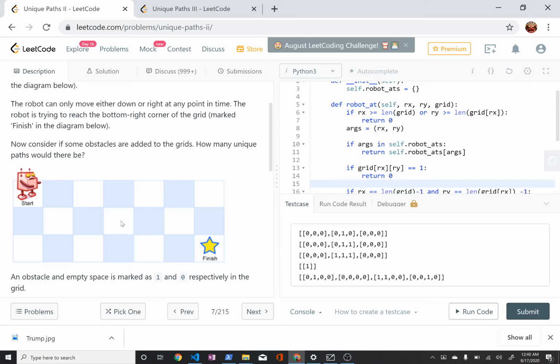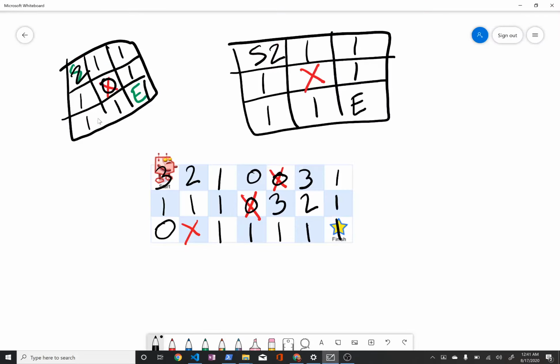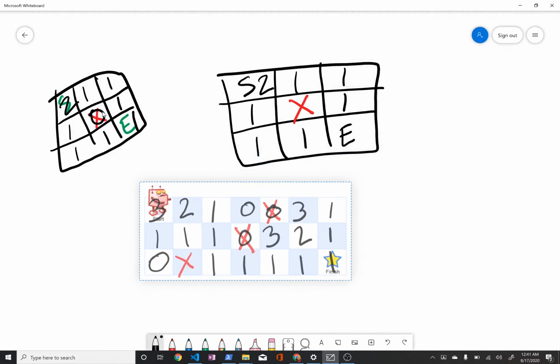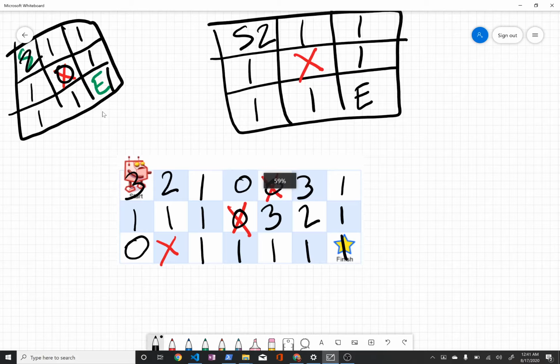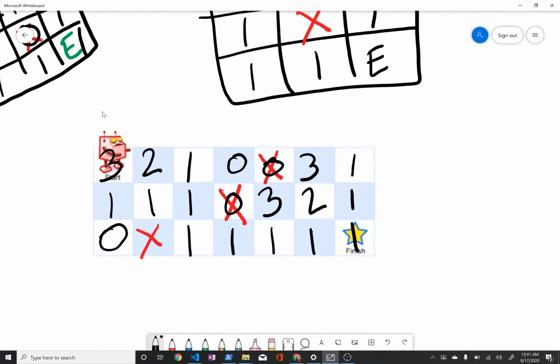And you control this robot starting at the start position. What you want to do is find the number of different paths that can reach the end position without traveling through the obstacles, obviously. So I drew this little diagram because I thought that this was going to work the same way as unique paths 1, the original, and in fact it does.